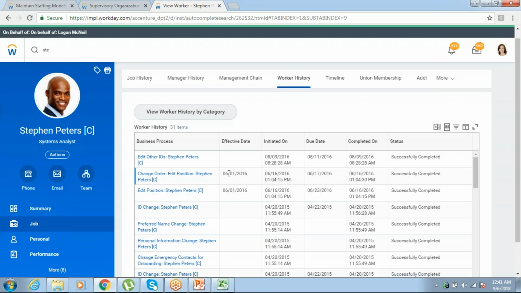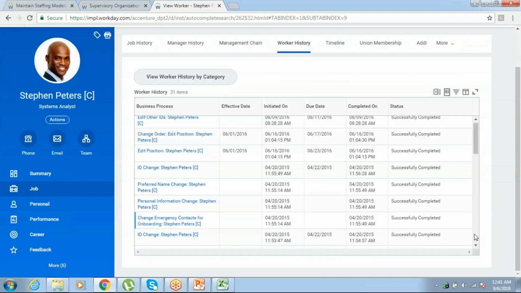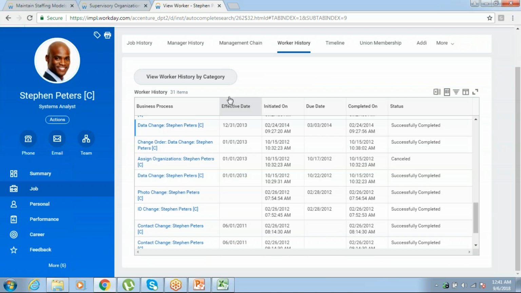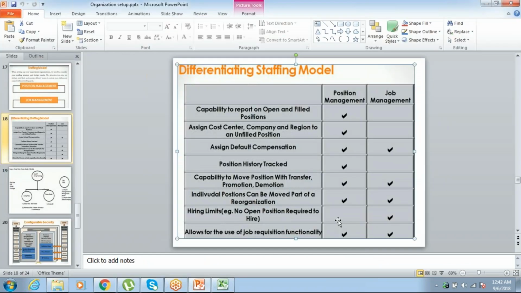And whatever changes are made to the profile, suppose they are changing your name, or they are changing your contact, whatever they are doing, everything will be shown here. See, name, preferred name change, emergency contact change, ID change, everything will be showcased in your worker history. And if you have a request to hire into an open position, you cannot hire until they have the requirement, then only they will hire.